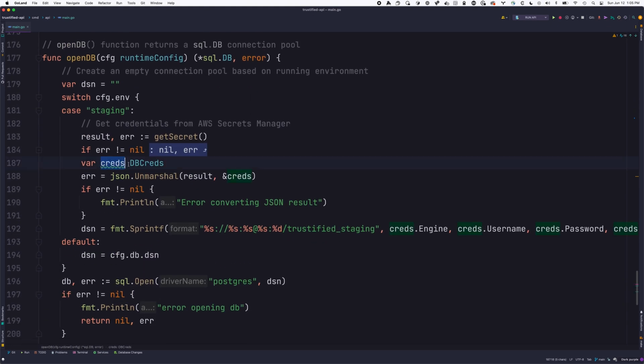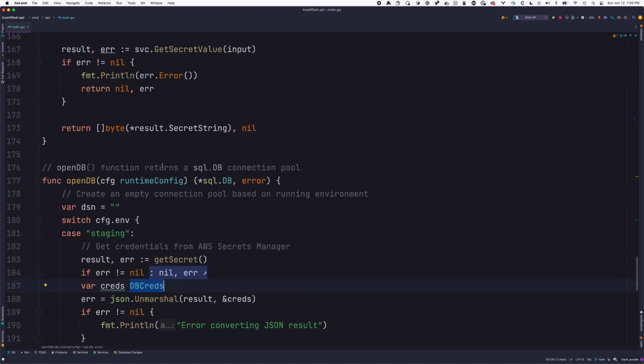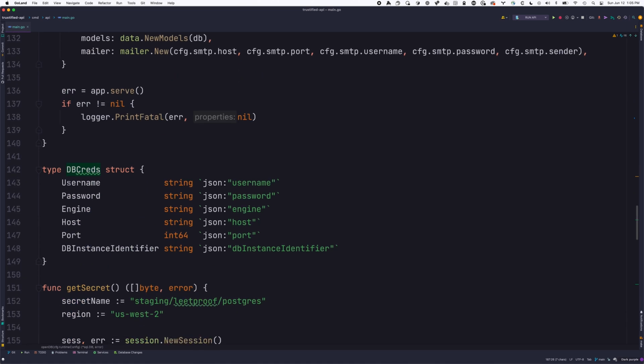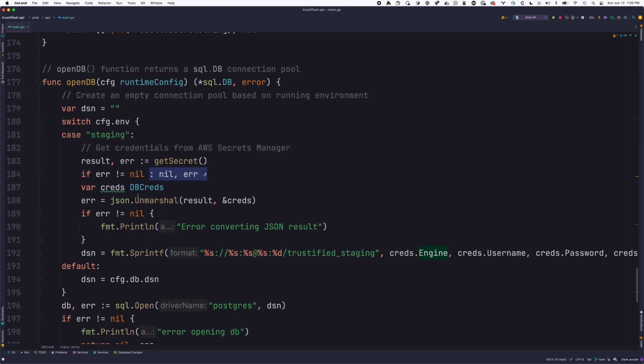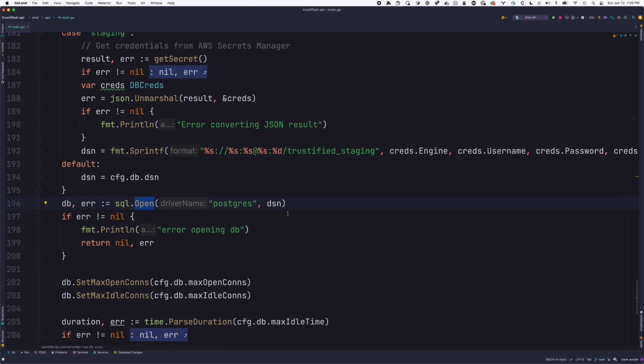When it returns them, we've got this DB creds type here. Let's take a look at that. This shows the username, password, engine, host, port, DB instance identifier. So it's going to unmarshal that JSON response we got from AWS Secrets Manager and create our creds object here. And then it's going to use that to build our database connection string. And then it's going to open our database, verify connectivity, and we're up and running.